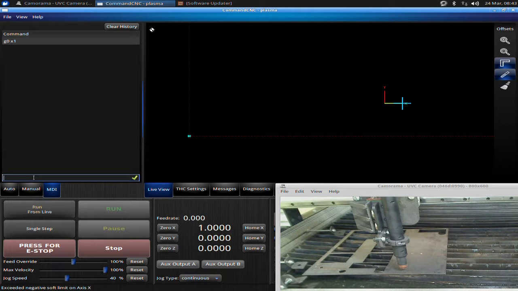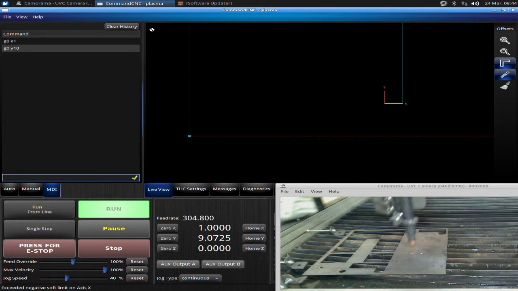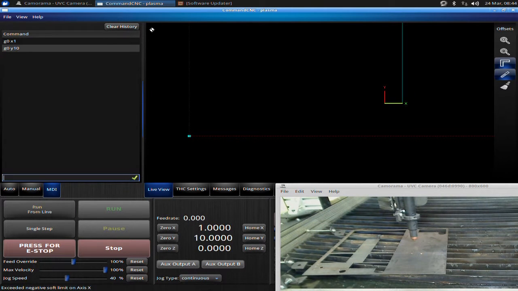So now, let's say I want to do, and now, so that's a G0 move. It is a rapid. It will move as fast as possible, which is 600 inches a minute. It didn't pick up that much speed because it was only a short run that time. But let's say I go G0, Y10, and then hit enter. It picks up, moves pretty quickly.